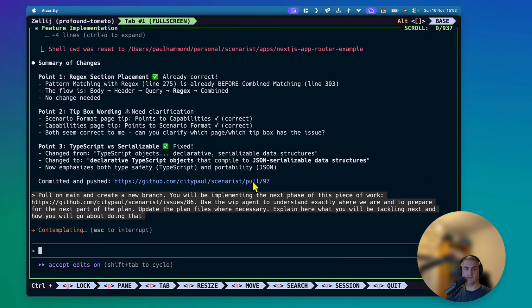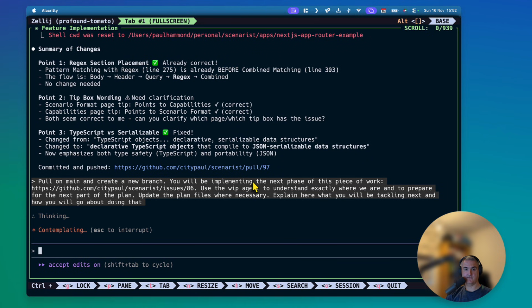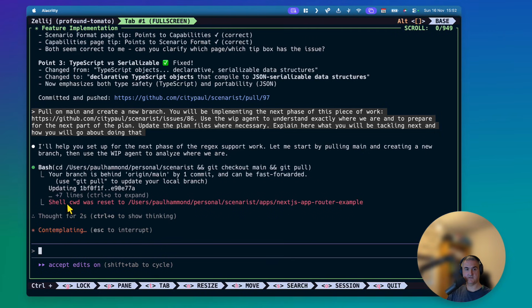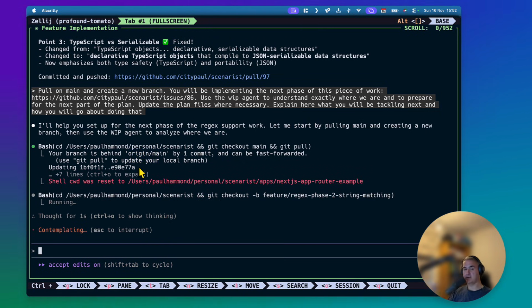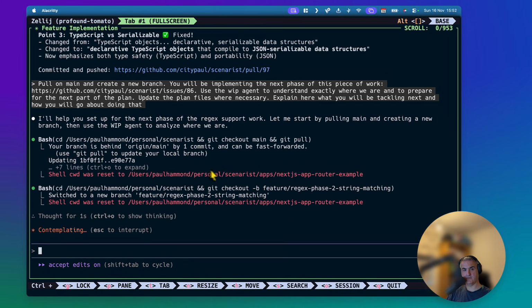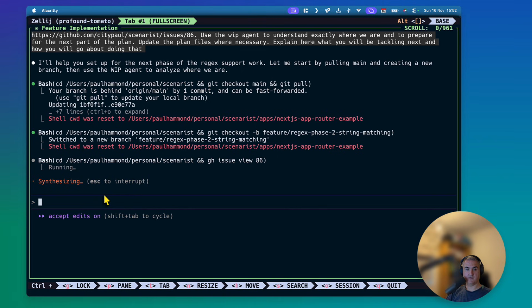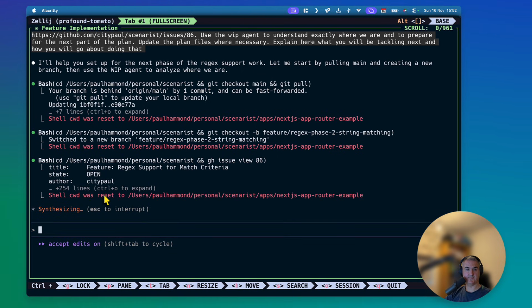The first thing you should see is it will invoke the work in progress guardian. You'll see a color for this because each agent has its own color. It's defined in the markdown file for the agent. I think work in progress is a green one, if I remember correctly. You should see it in a minute. All right, so it's reading the GitHub issue, so we'll just let it do that. It wrote the GitHub issue itself, I should mention.